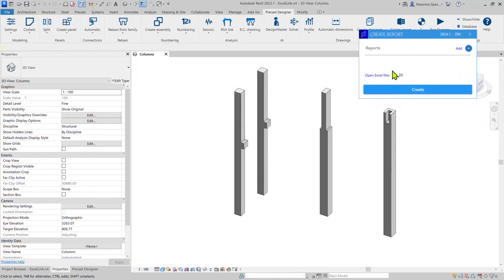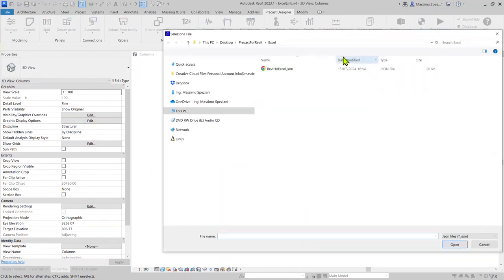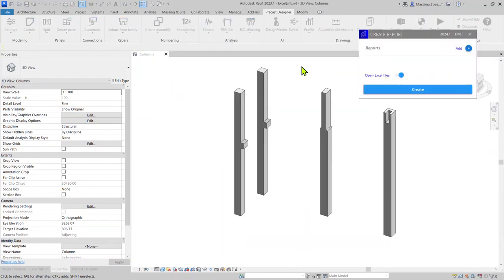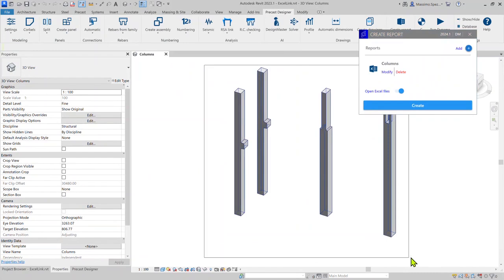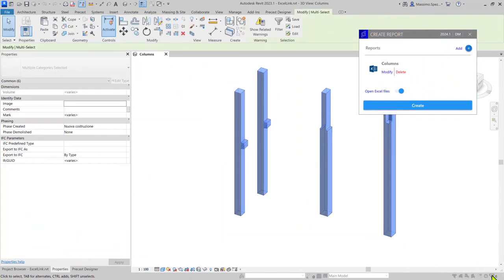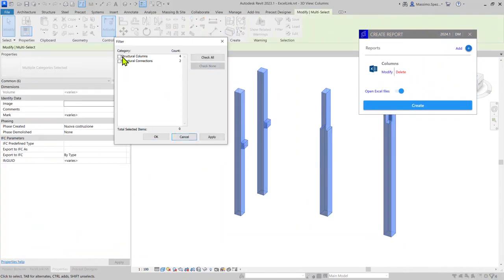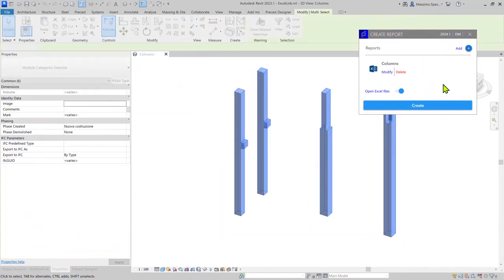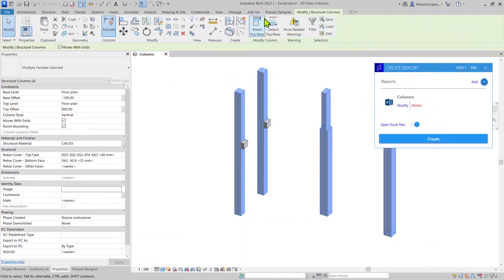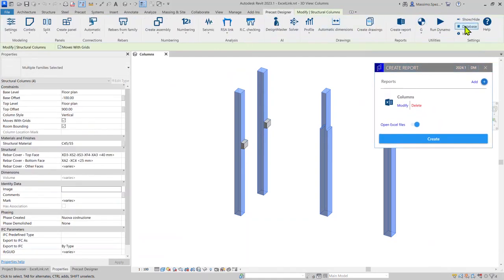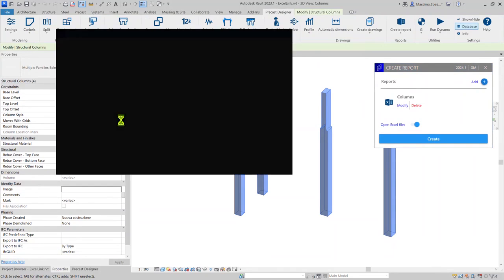To create the Excel report, simply select the command Create Report and then add the Excel configuration. The Excel file will be created based on the subfolder specified in the global settings. Once the parameters have been defined, the configuration can be saved to reuse it later.